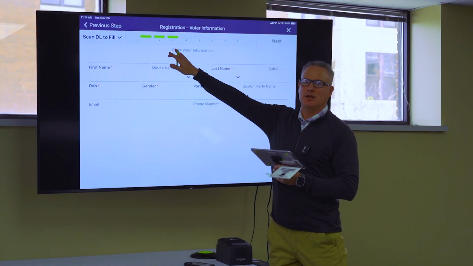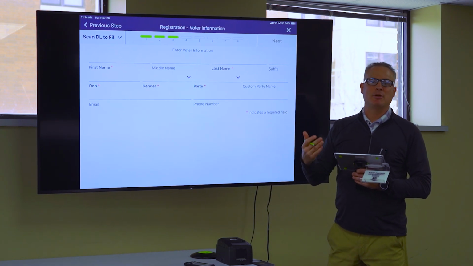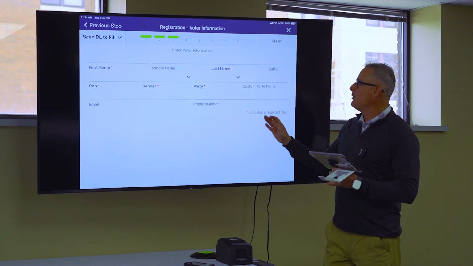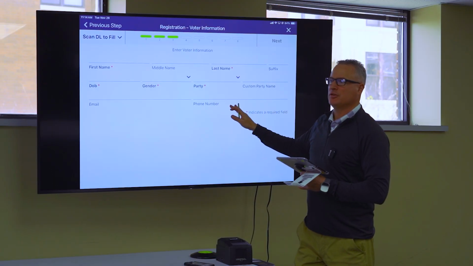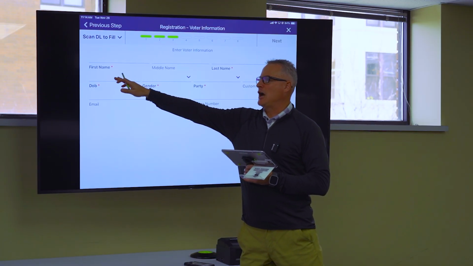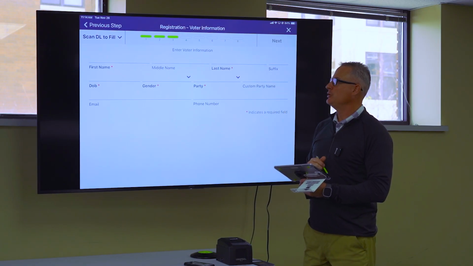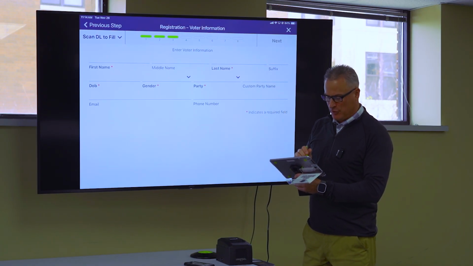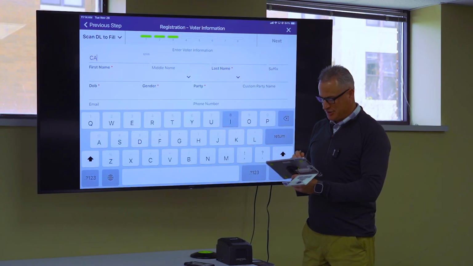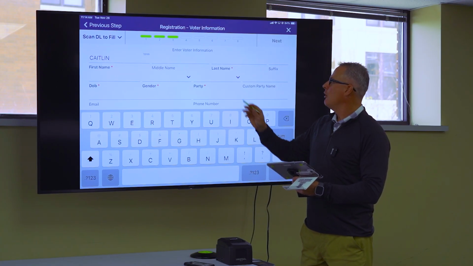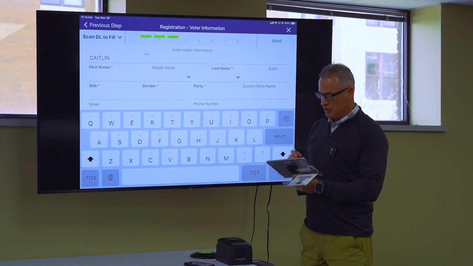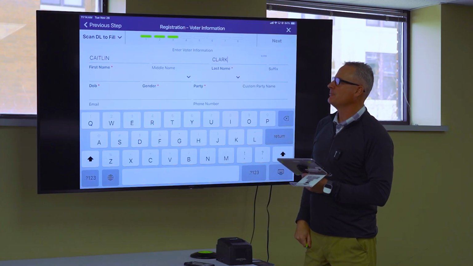Now we're on page 3. Here's where we have to take our time and register the voter. All we care about are things with the red asterisks. When we're registering a voter, I want you to have the voter spell their first and last name to you. So we'll go ahead and have the voter spell her first name. She'll say it's Caitlin. We'll go over to last name, and she'll say Clark, and we'll have her spell that for us. Make sure we got the spelling correct.